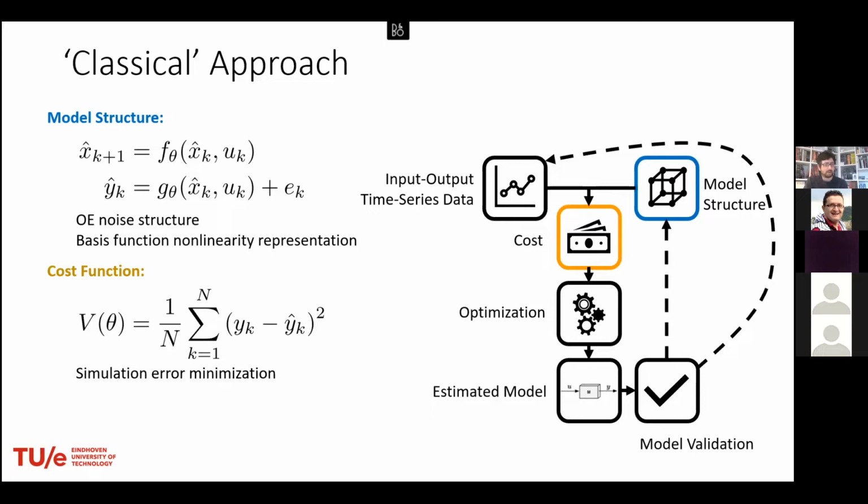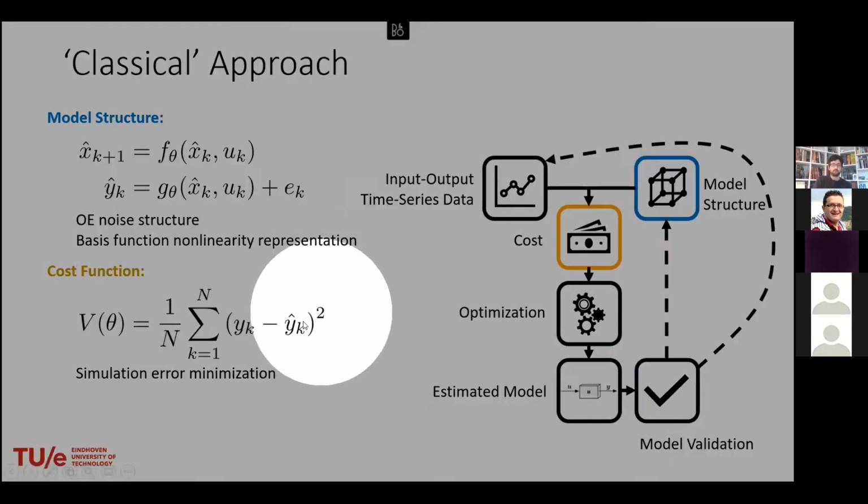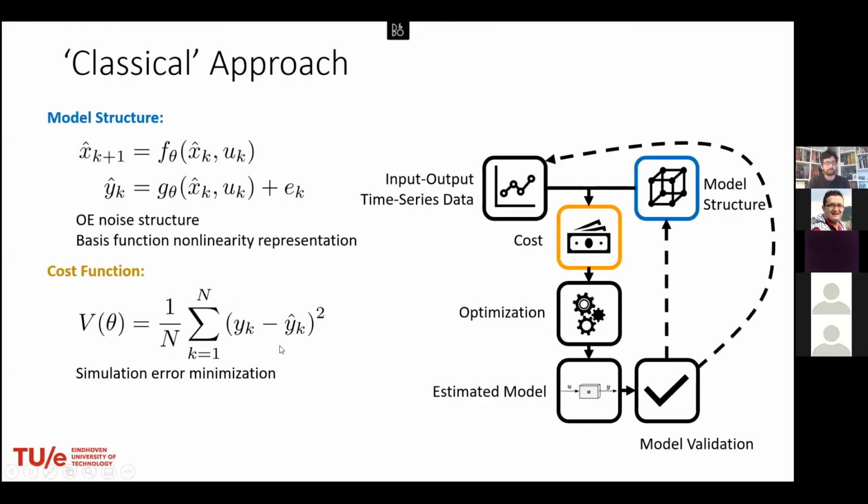Now, if we want to minimize the parameters, we typically use a cost function, which is a simulation error minimization cost function, where we use the sum of the mean squared error to express the cost. Why simulation error minimization? Well, we work with an output error noise setting, so that becomes automatically simulation error minimization. So basically the Y hat that you see here is actually the same as a one-step ahead predictor in case of an output error, but it's basically the simulation error that we consider here, or the simulation output of the model.